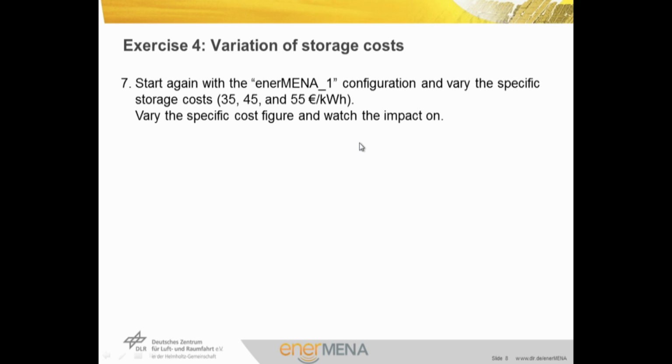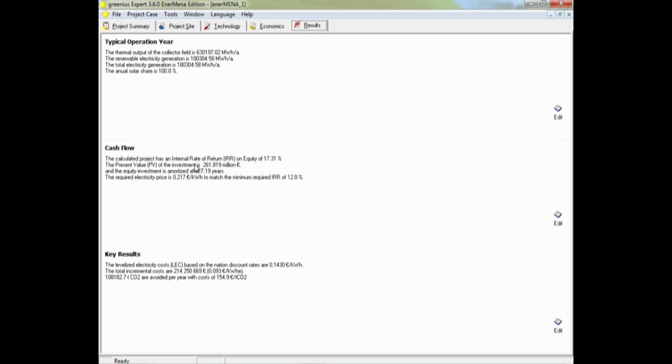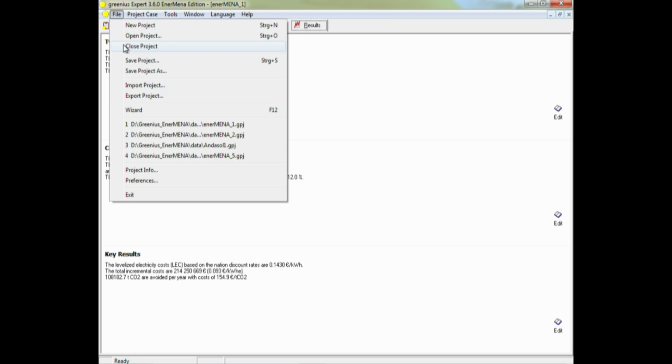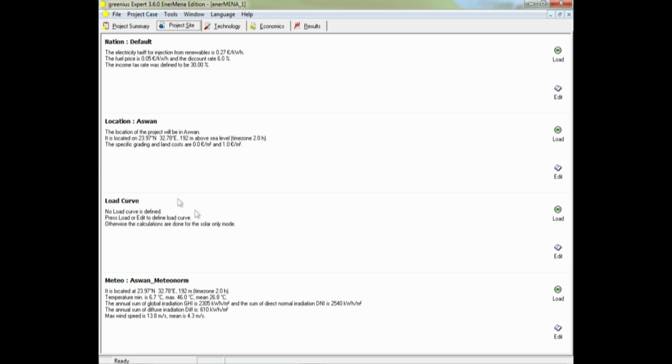If we're talking about a cost optimization of solar field size and storage size, we have also to consider the impact of the specific costs on the levelized electricity costs. In this exercise, we will vary the specific storage costs from 35 over 45 to 55 euro per kilowatt hour. And we're gonna watch the impact of these modified specific storage costs on the levelized electricity costs. Again, we start with the NMENA 1 configuration. Open this project, load all relevant data into Greenius, and we'll go to vary the storage cost.